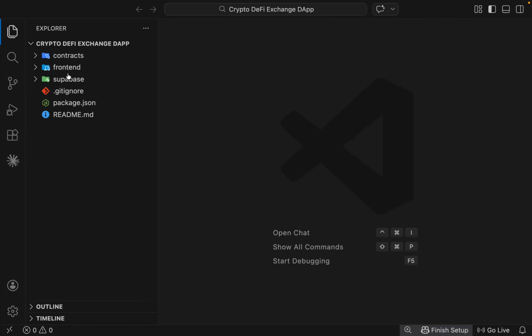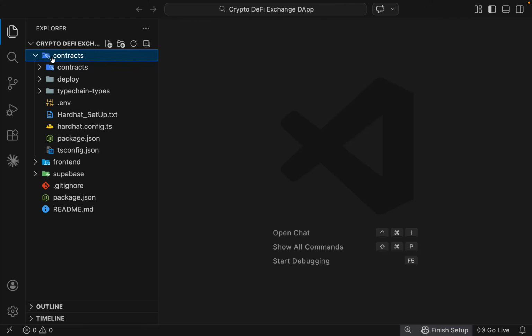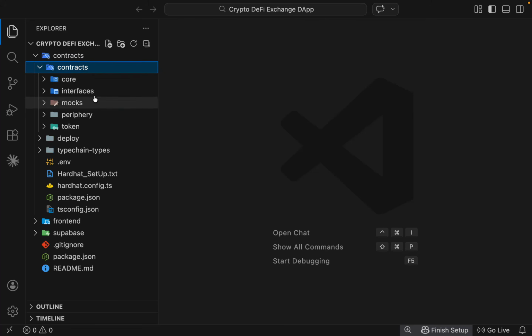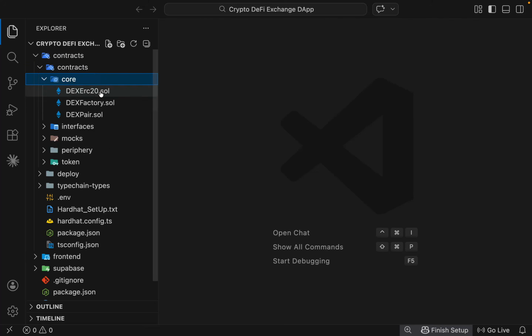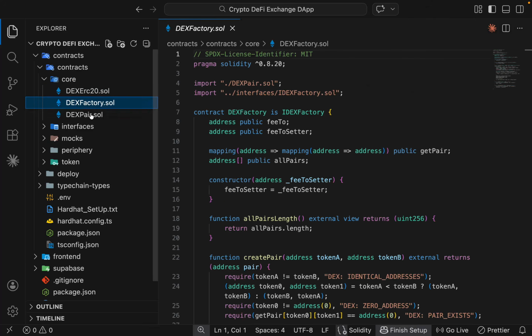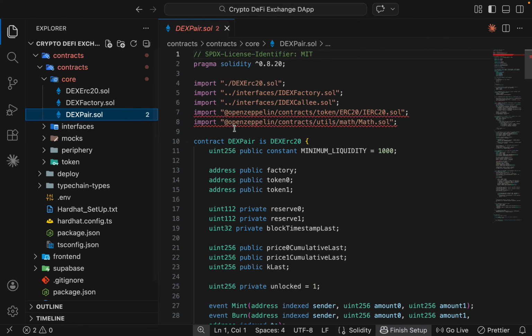The very first folder we have is the contract, in which you will have the entire contract for our decentralized exchange. We have our independent exchange. We are not using any libraries, any framework. We have written the complete contract purely in the Solidity programming language. So you will find all the multiple contracts we have. We have the core in which you will find the DEX-Exchange 20, factory, pair. These are the core contracts you will find.